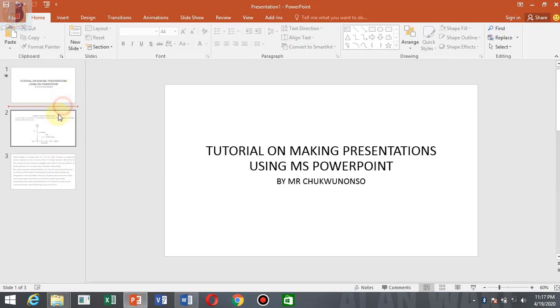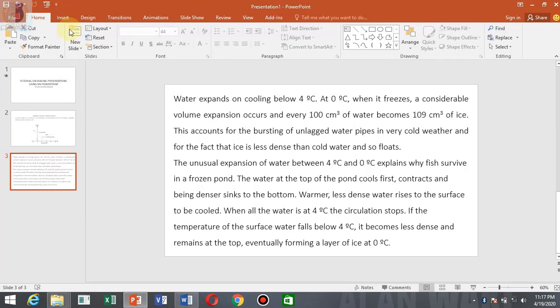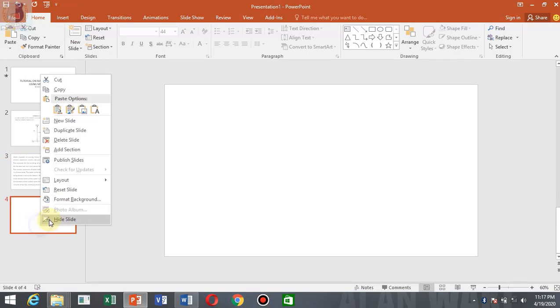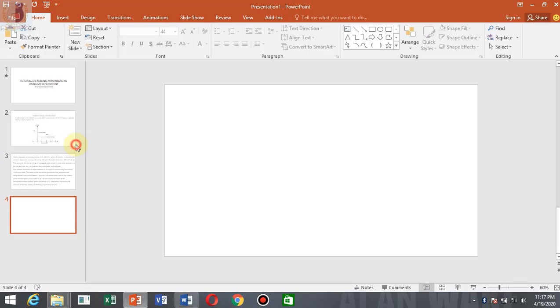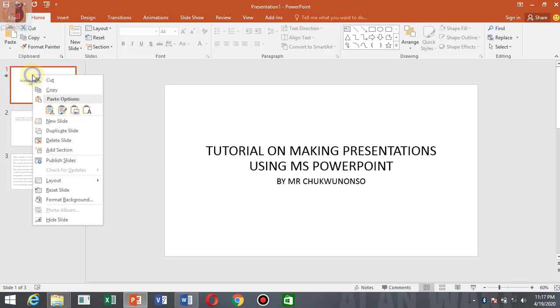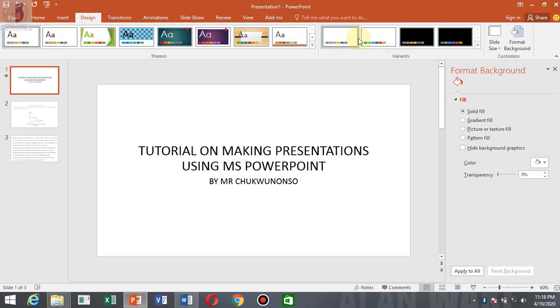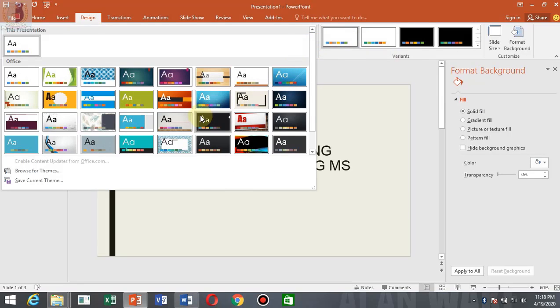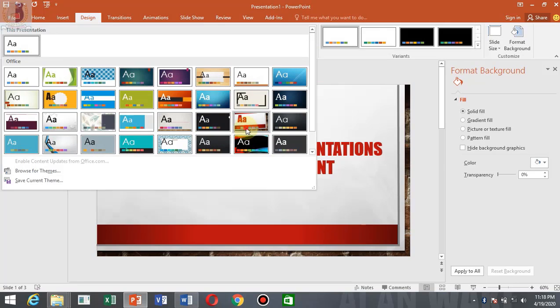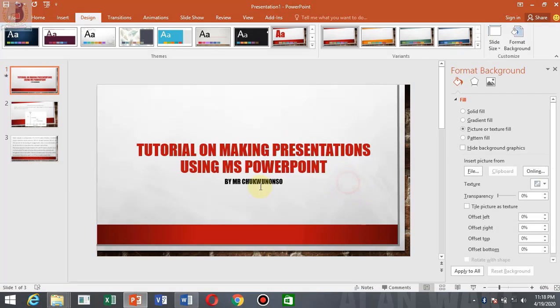Now, the next thing I could do is add designs to my PowerPoint slide. If I click, you can see options for creating new slides or deleting slides, just in case you want to play around with the slides you have. If I right click, I see the option to format the background of the slide. Instead of formatting this, I can simply click the design tab and pick ready-made designs from my PowerPoint presentation. I'm going to pick the one I feel is most suitable.